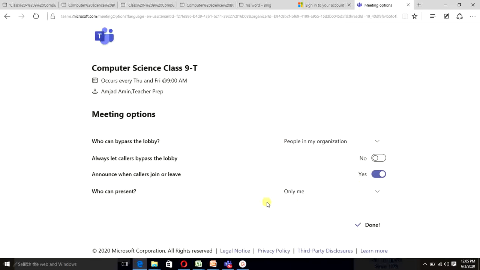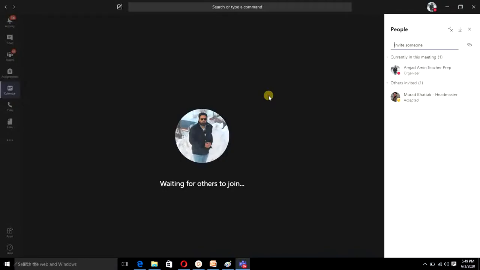Now these changes should be applied to all the meetings you are having. Okay, it's not only one. For example, you are taking different classes at different timings, so for every calendar entry, every class, you have to go to these settings and change them. Okay, and this is one way. We also have another way.